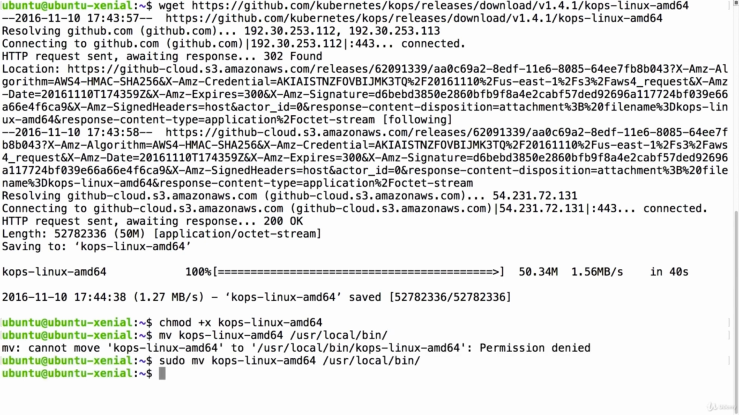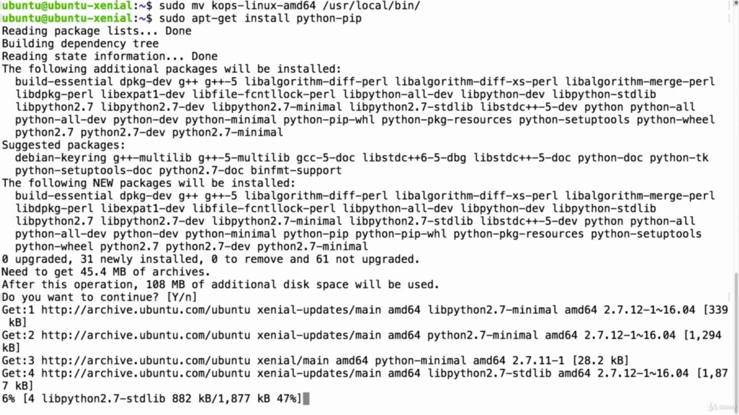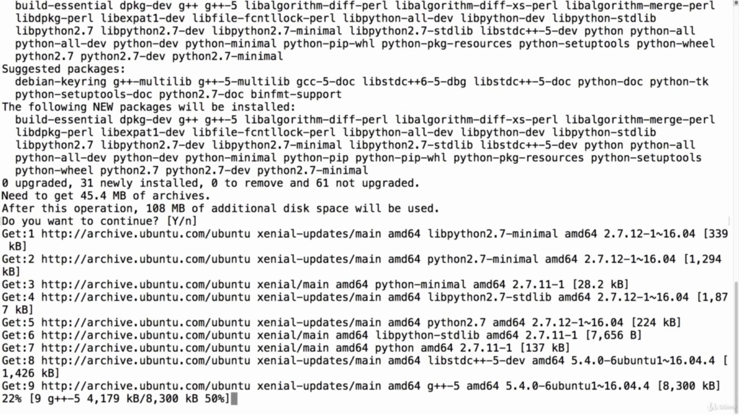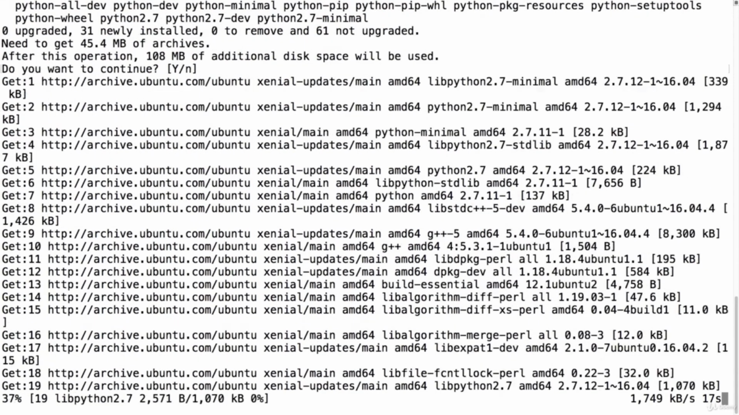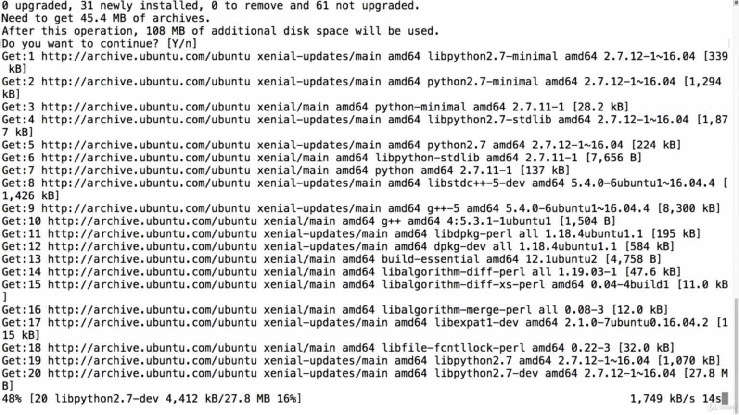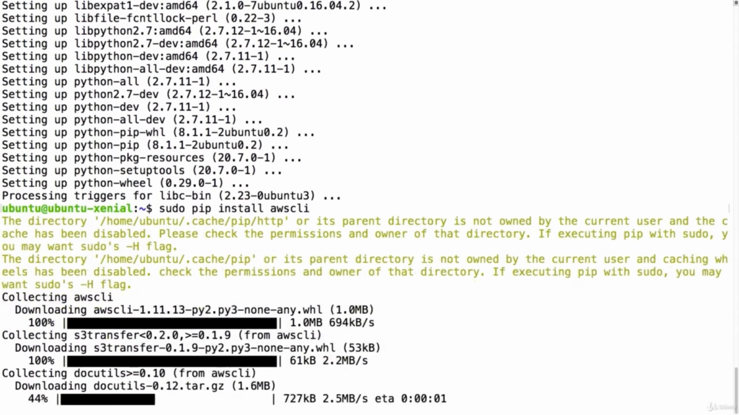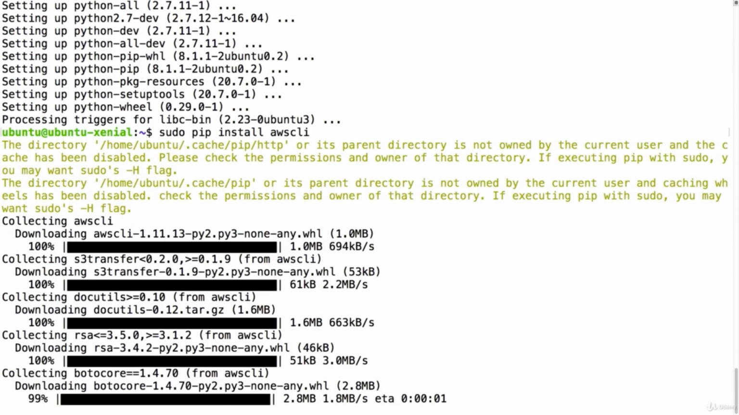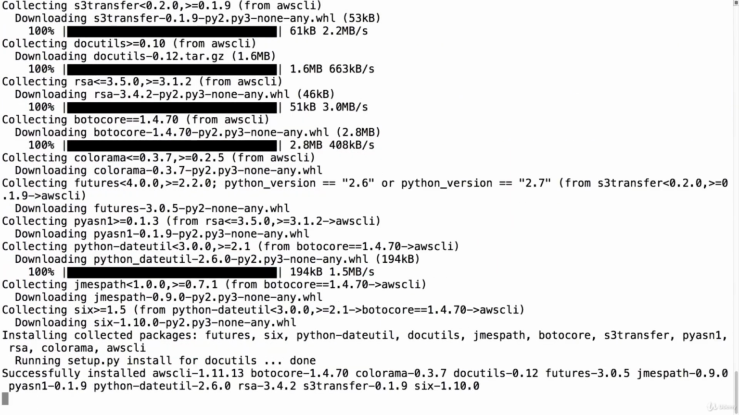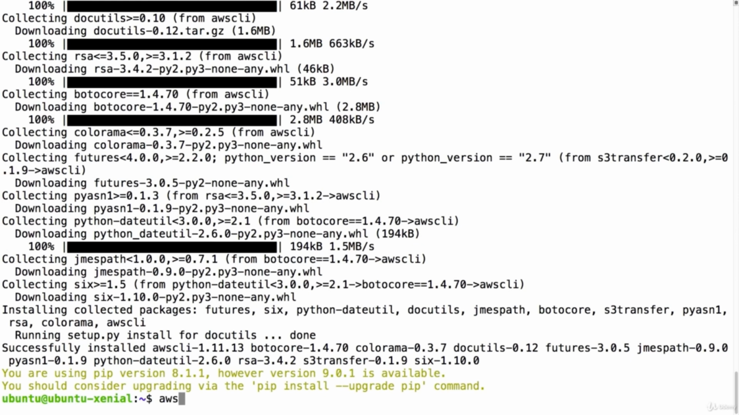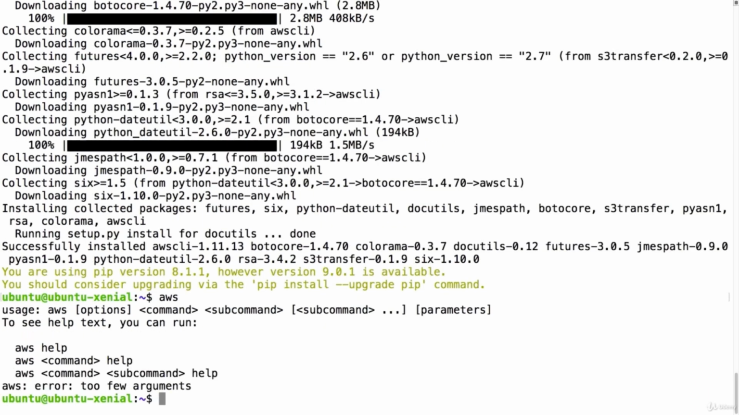I have to do a sudo, and then I'm going to download Python pip, because Python pip will allow me to install the AWS command line utility, which I will also need before I can set up this cluster on AWS. So this is installed, so I should be able to do pip install the AWS command line utility. And this is going to give me the command line utility called AWS that I will then be able to use. So if I now type AWS, I can now execute commands on AWS.